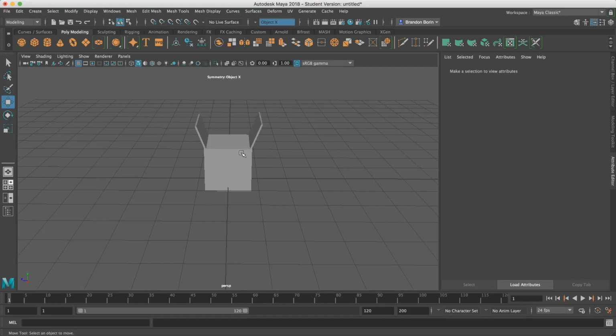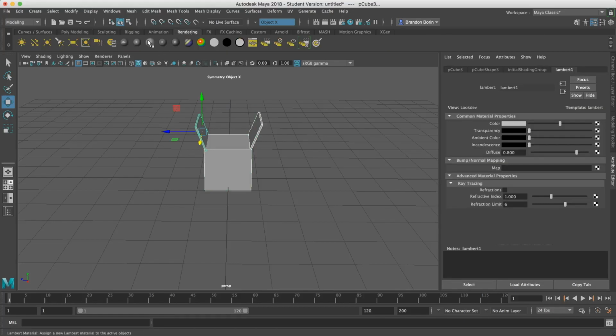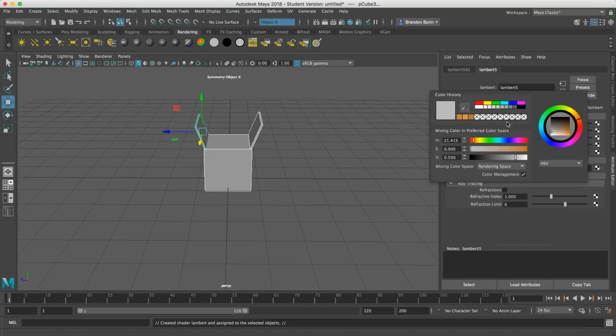When we're happy with our box and our flaps, we shift click each one so that we can have them all selected, and we'll go to render. Add a Lambert material on it and change the color to make it look more like a cardboard box.